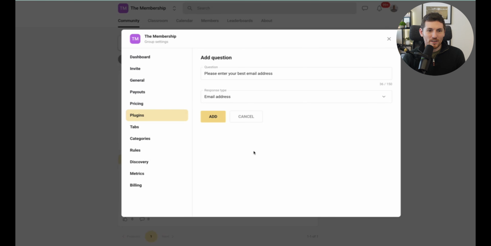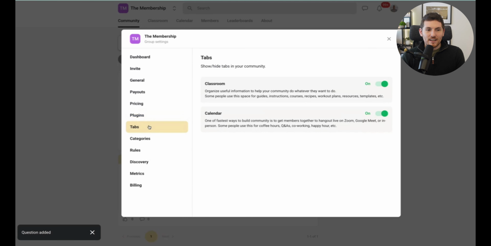So that's a good one. If you do nothing else, I would advise just trying to capture the email address of the person on the way in. So you can add that there. And then tabs. I assume that you'll want your classroom and calendar tab, but you can turn them off if you don't want your calendar tab showing for whatever reason, but I tend to keep those on. Categories, this is a good one.